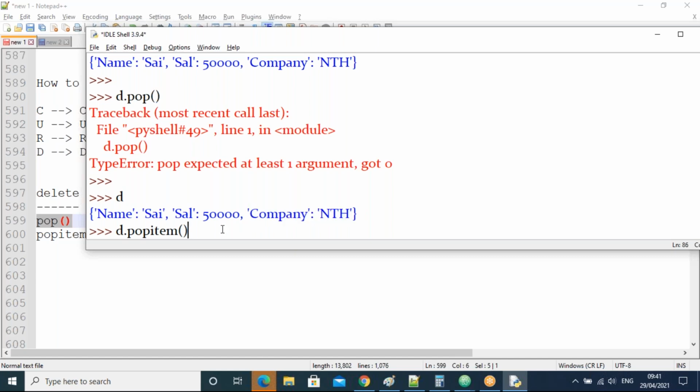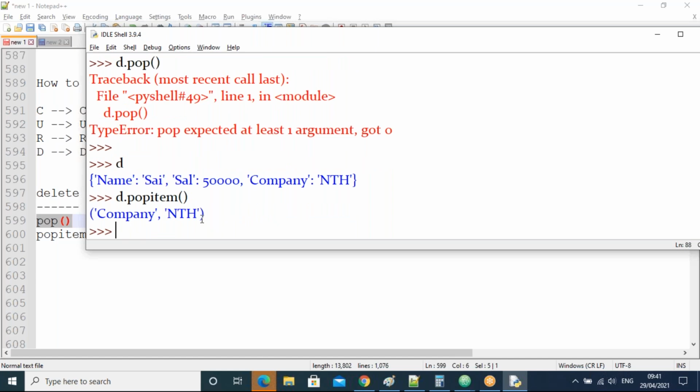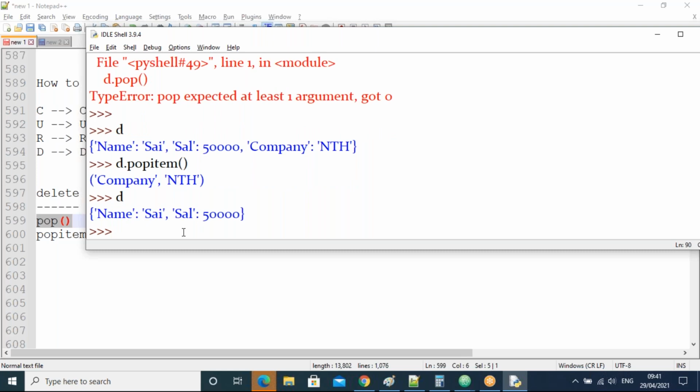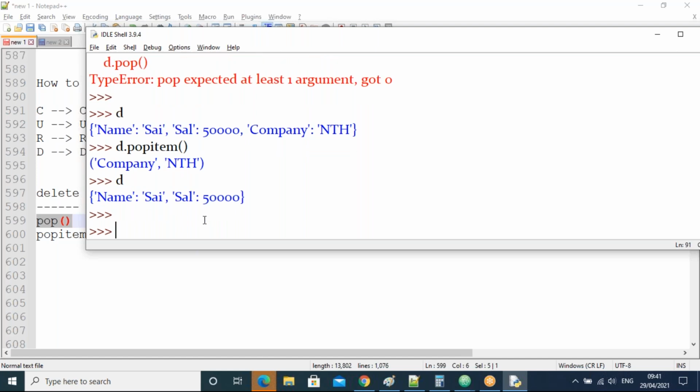Now this time I take it empty, I click enter. See what happened here? That item is removed, guys. The key and the value, when you take the dictionary item-wise as key comma value, so the item is deleted in the dictionary. Now what is left? Name Sai and sal 5000, guys. Again I'll take d dot pop item of the name.